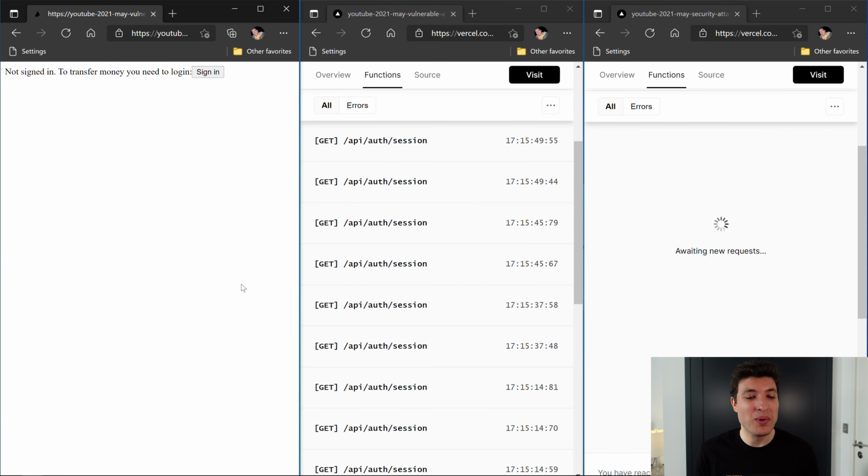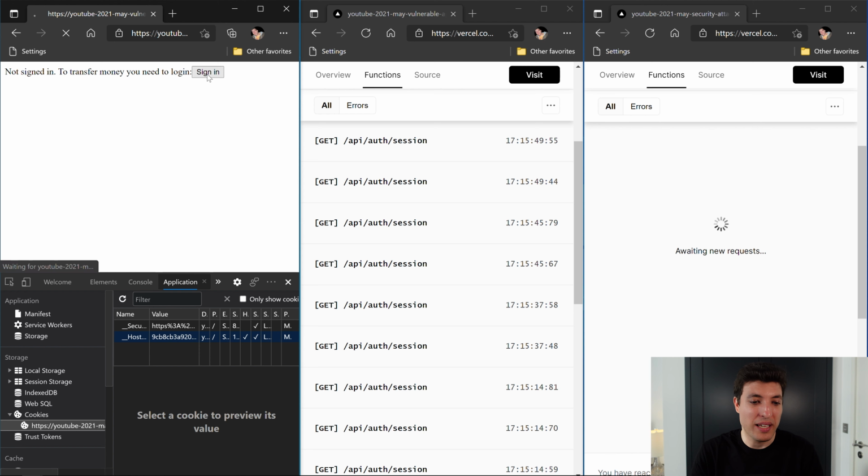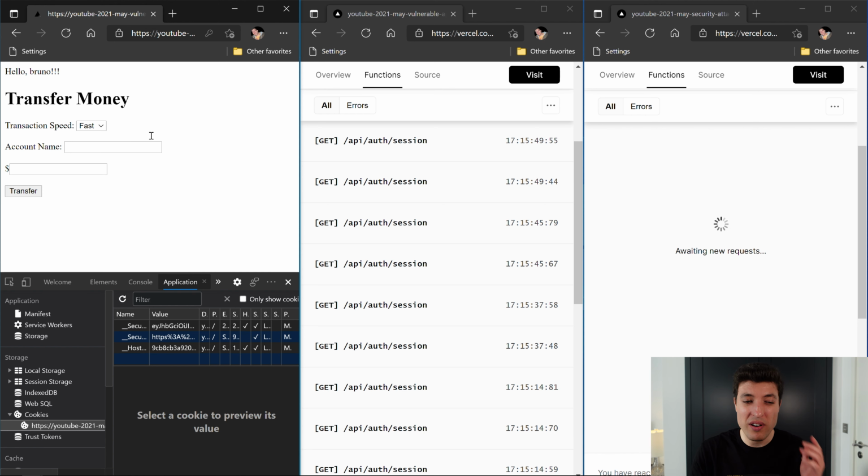Over here on the screen, on the left side, we have the banking application front end. In the middle of the screen, we have the banking application back end. And on the right side, we have the server from the attacker. So if I come over here and log in to my application, I will put the username as Bruno, and the password is 1234, in case you want to test it yourself.